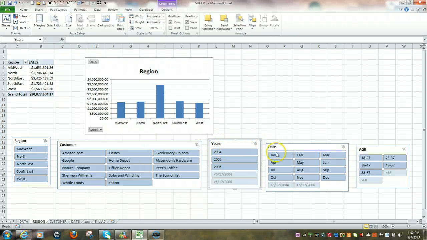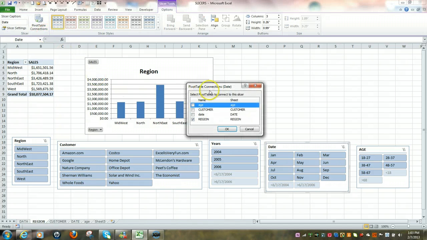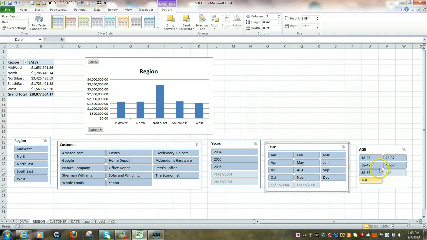Okay, next we're going to go to the slicer by the name of date. Choose it. Options. Pivot table connections. The name of the slicer is date, and I want date to be able to influence these four pivot tables: age, customer, and date. Hit OK.